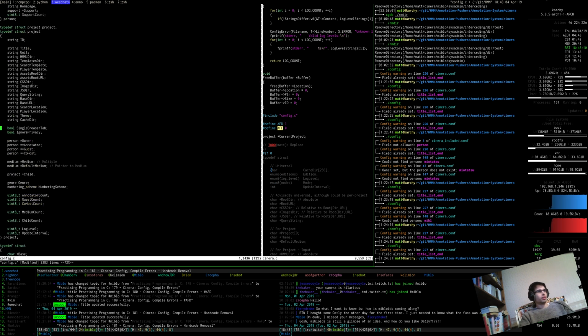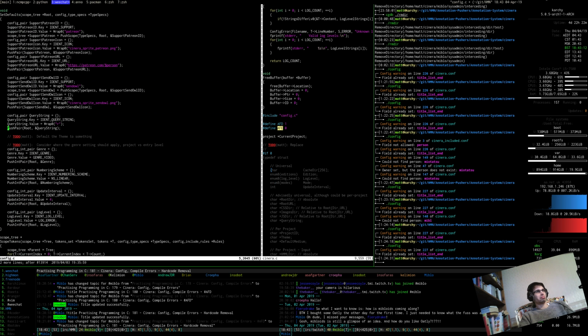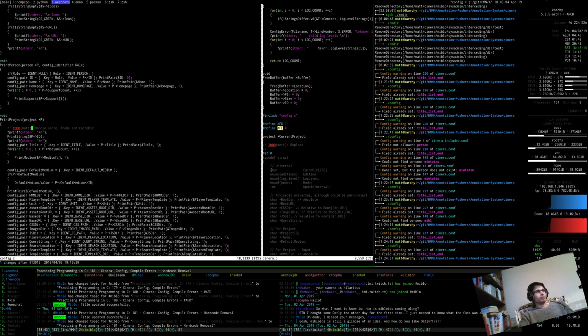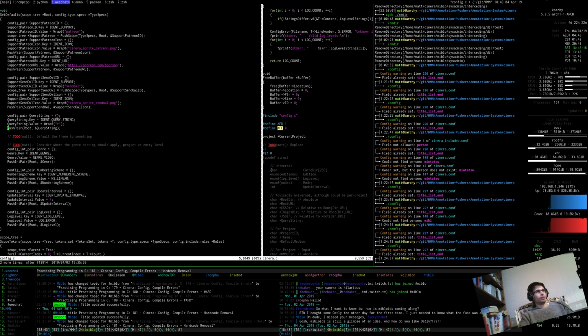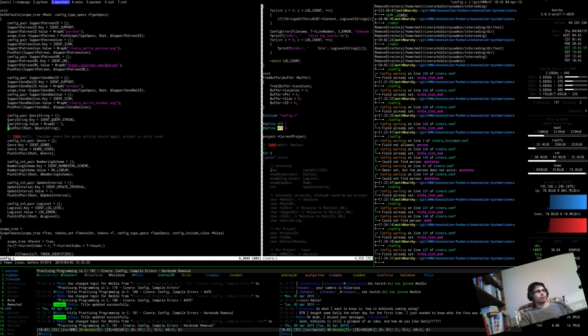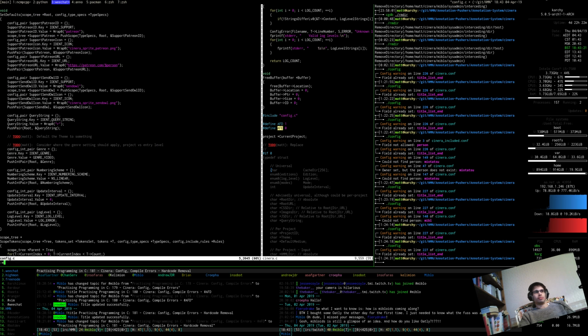Apparently the config.c is modified. So what was that modified to do? Default the theme to something. I guess that was all it was, I presume.